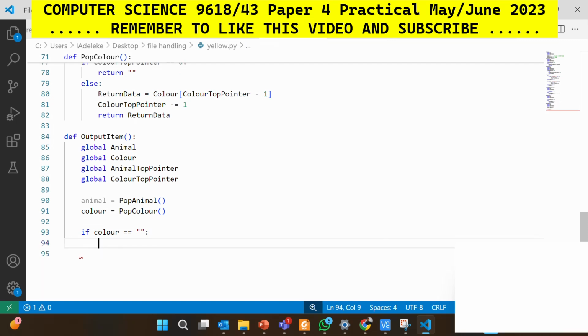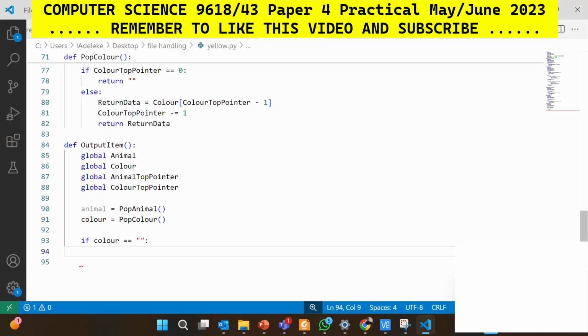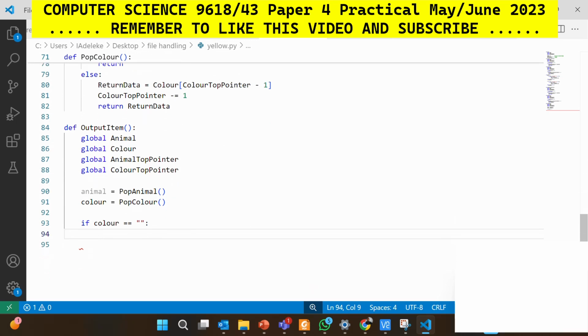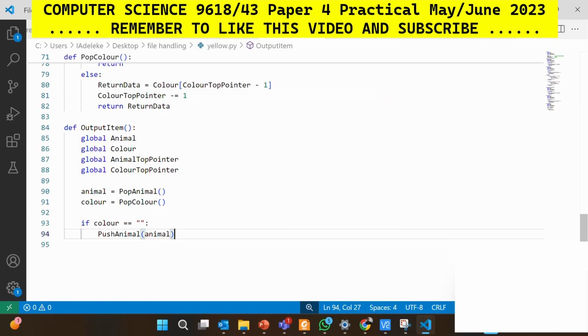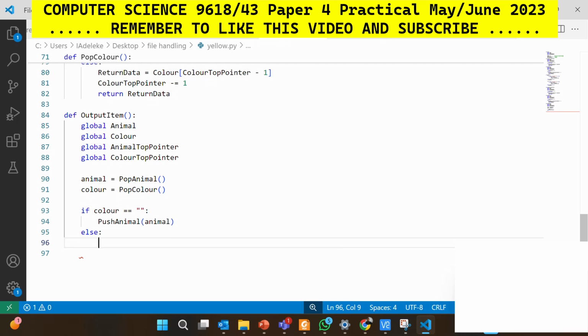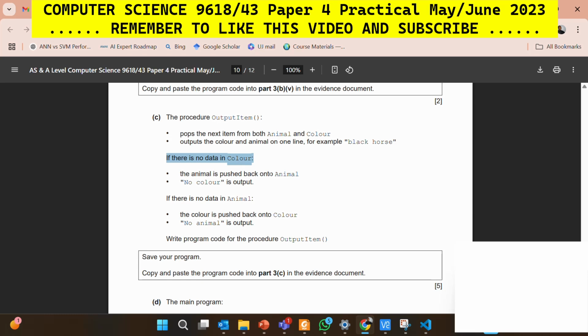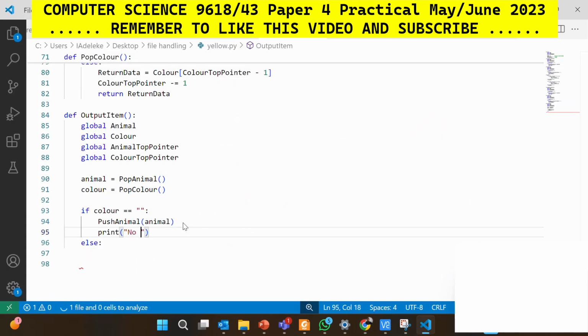Can you remember that when that stack is empty, it returns empty, isn't it? So if it is empty, what does it do? If there is no animal in color, that means if color returns an empty value, the animal is pushed back onto animal. That means push back the animal value into the animal array. Is that understood? So that implies that we now write this: push animal animal. I hope this is understood. So you push that animal into the animal stack. Else, if color returns no data, then you push, and output no color rather. Then after you push, then print. Print what? No color.